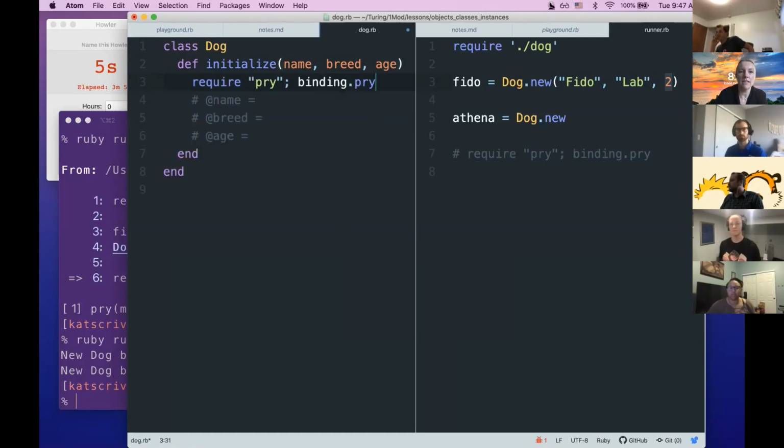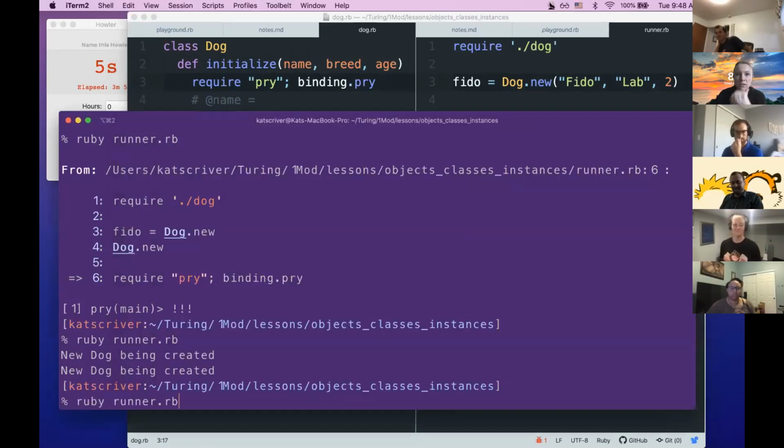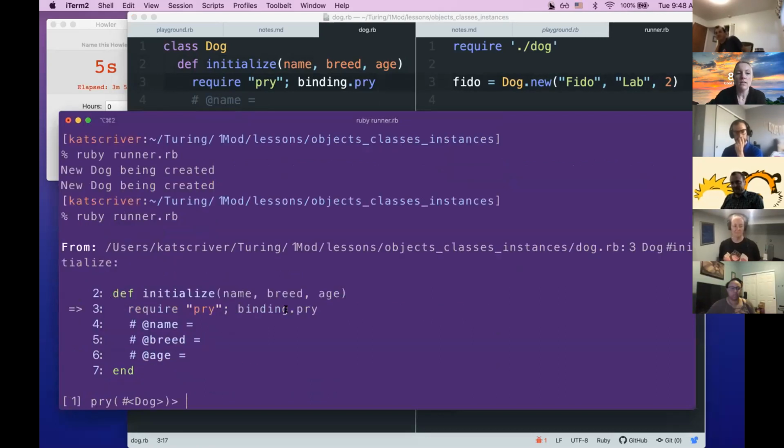I'm going to put a pry over here. When I put my pry inside the method and run this runner file, whenever the code in the runner file causes this method to be called and Ruby to run it, it should hit my pry and stop, so that I can interact with whatever variables I have available to me at that time. So let's run the runner file real quick. Okay, cool. I'm inside of my def initialize because on line 3 of my runner file, I'm calling .new, and .new will cause initialize to run.